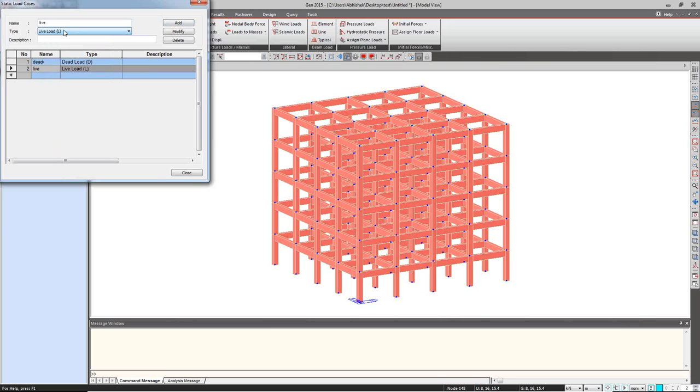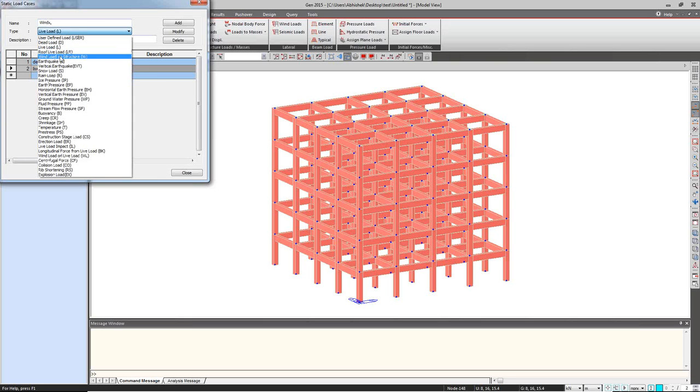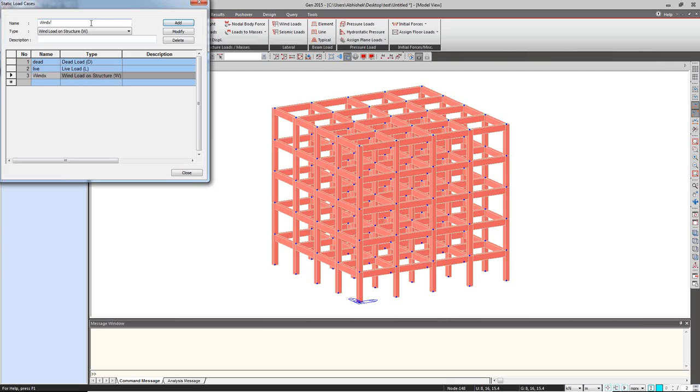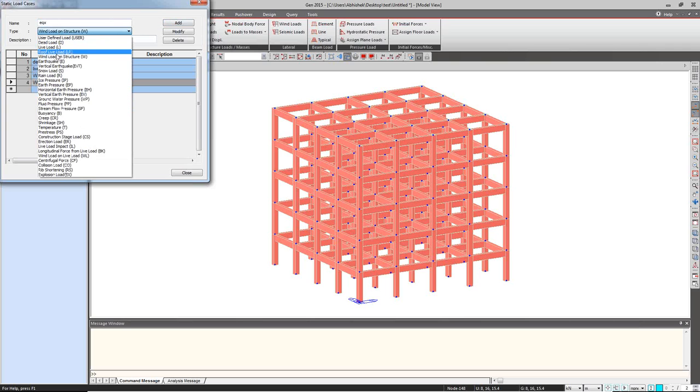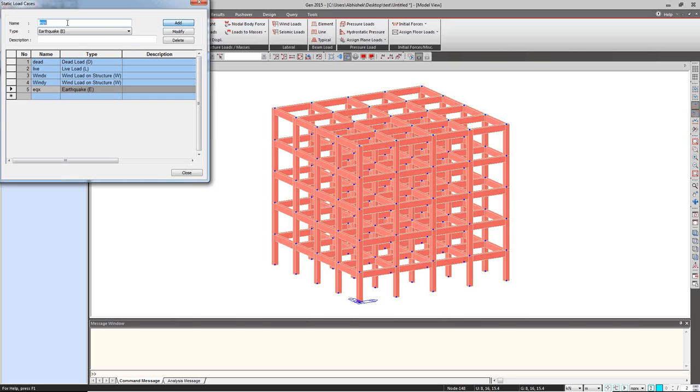You have to just add these load cases. Once you add these load cases, I will show you in this live modeling. Wind X, I say wind load on a structure, add. Similarly wind Y, add. I say EQX, earthquake X, add. Similarly earthquake Y, add. And I say close.